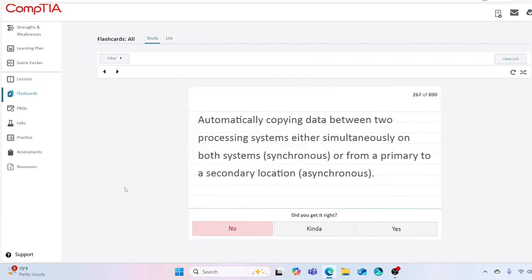Replication. Automatically copying data between two processing systems either simultaneously on both systems, synchronous, or from a primary to a secondary location, asynchronous.